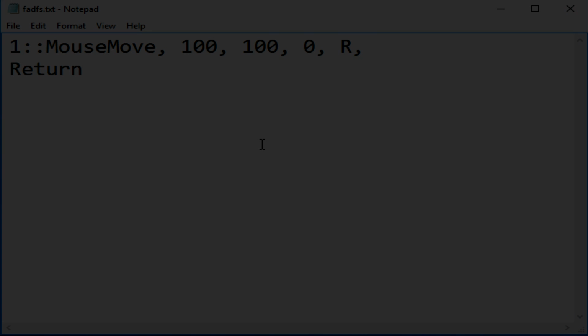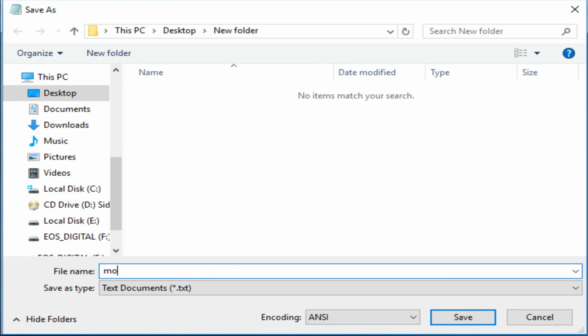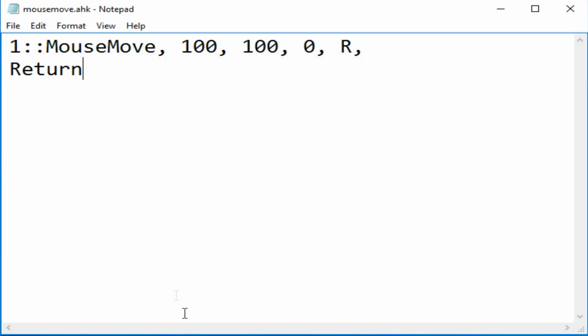Don't forget. Okay, so now that we have this programmed, you will have to save your file as, let's just call it mouse move. And this is very important, the extension. You will have to input the dot and AHK, since if you don't do this, it will just register as a simple notepad and not as an AutoHotkey file. So I can just press save and then I'll show you how this works.